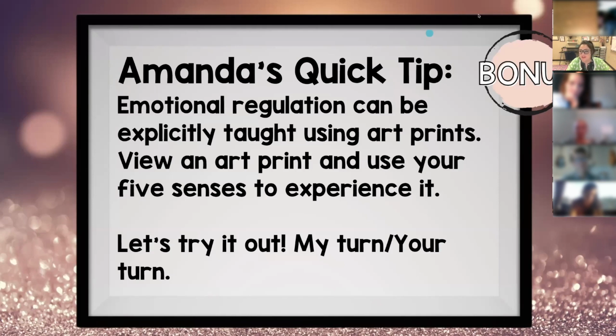Okay, I have another tip. I just wanted to throw this in here because we looked at those art prints, and before we move on into the next lesson, I just have this to say. Emotional regulation can be explicitly taught. I'm going to tell y'all my story. Y'all will know everything about me by the end of this.